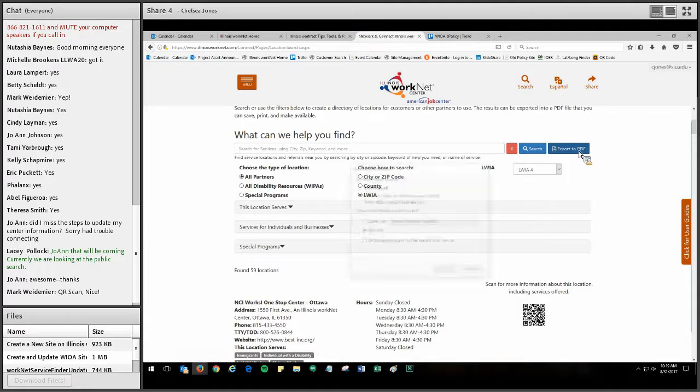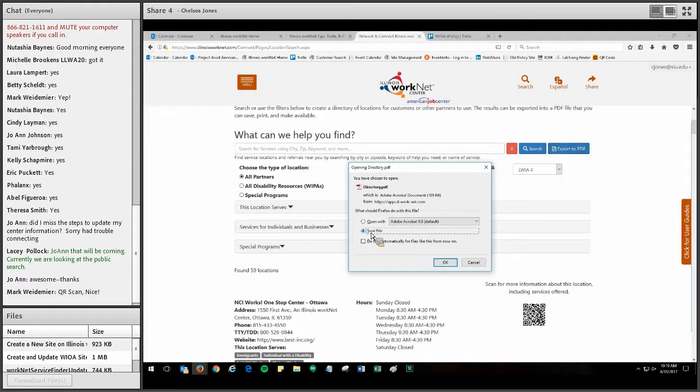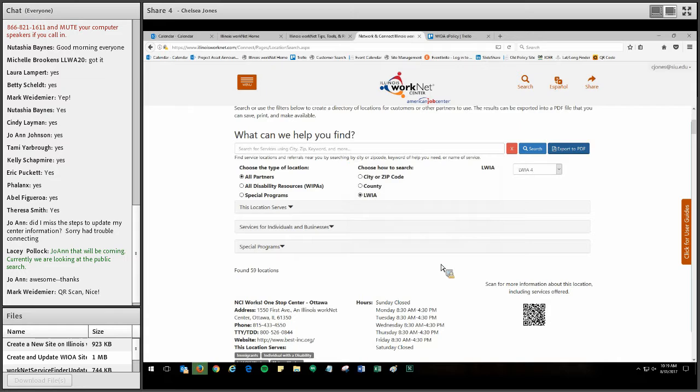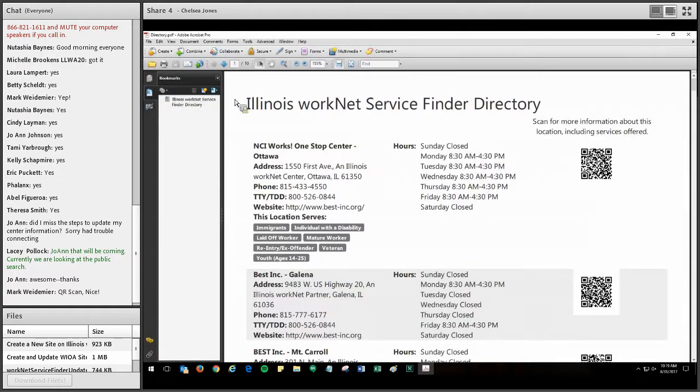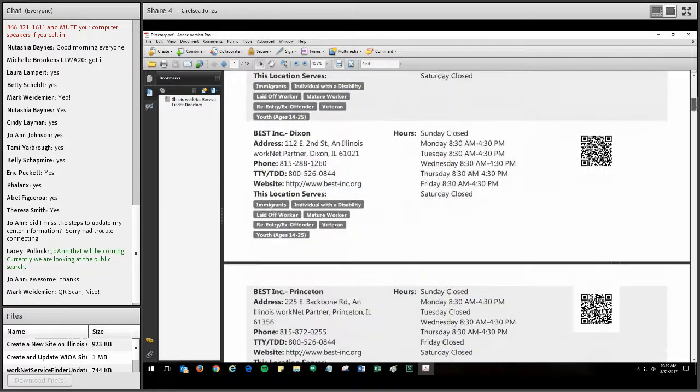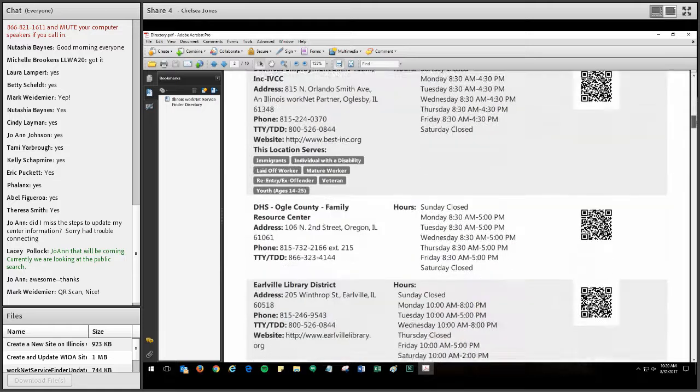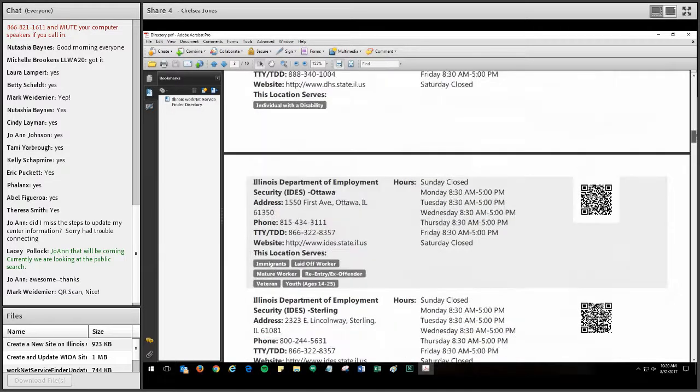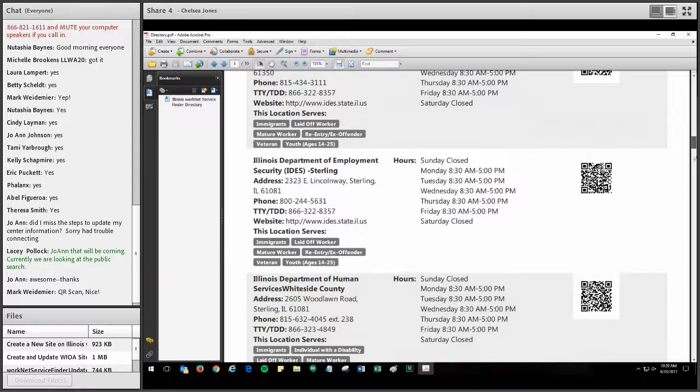And once it does its thinking, you'll get the option to save it or open it. I'm going to click open because I want you to see what it looks like. You can see it kept that title, Illinois WorkNet Service Finder Directory, and then it's literally just the listing of locations. Nothing extra is on this. It's just page by page. So this one's 10 pages because it was all the LWIA 4 locations.